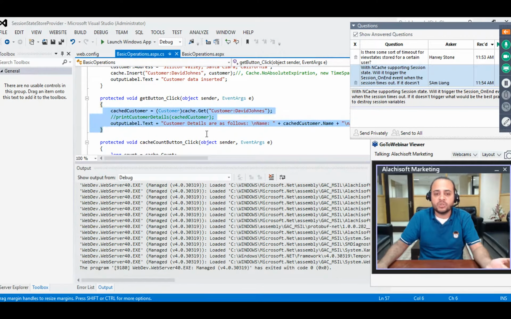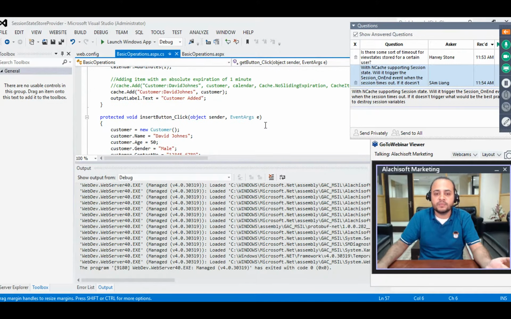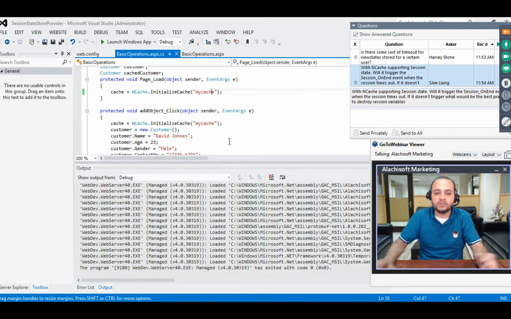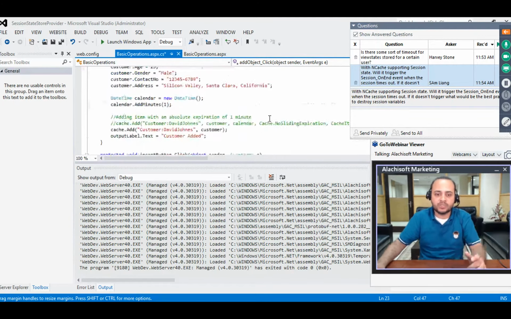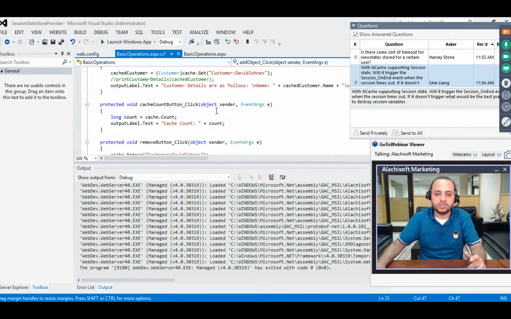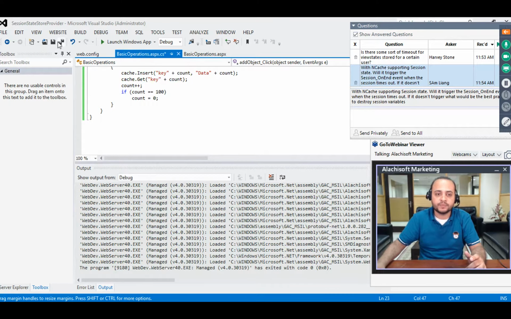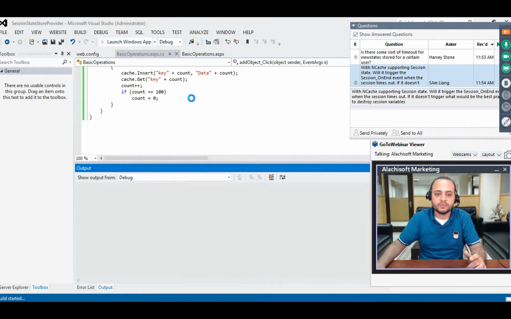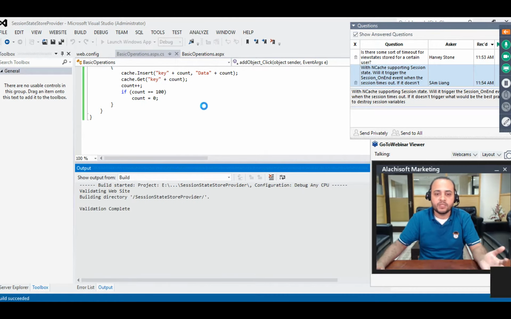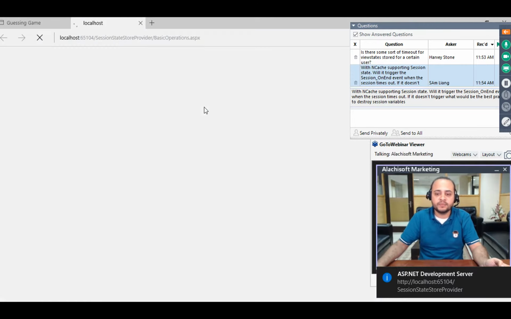So let me just launch this, since I'm using the ASP.NET Cache. I should be using that. I should be actually initializing once, but since this is an old sample, I don't want to change it at this point. So I'll launch this sample right here.